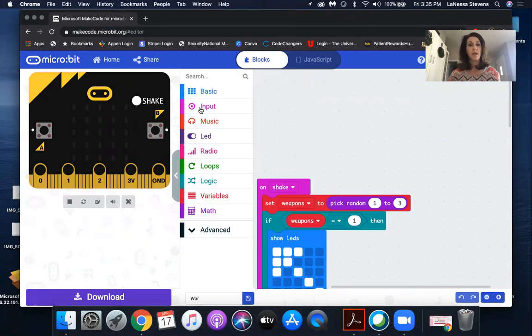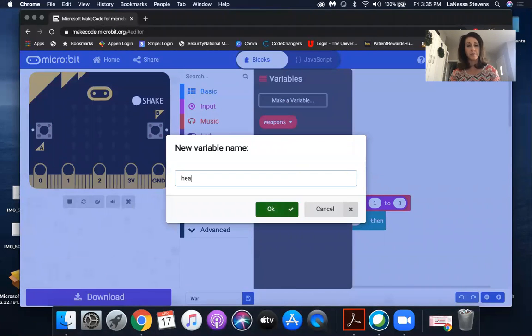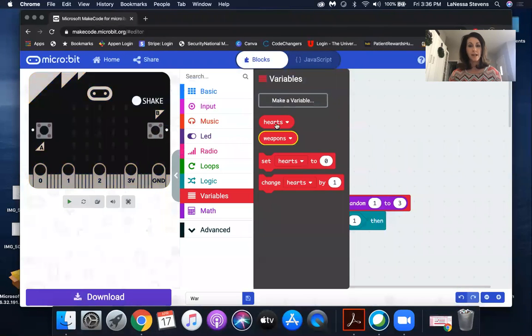Okay. So under the variable menu, right here, variables, we're going to create a new variable and we're going to call it hearts because our hearts are going to be recognized as our lives. So type in hearts, H-E-A-R-T-S. And then okay. And so now we have our options for hearts and set hearts and change hearts.